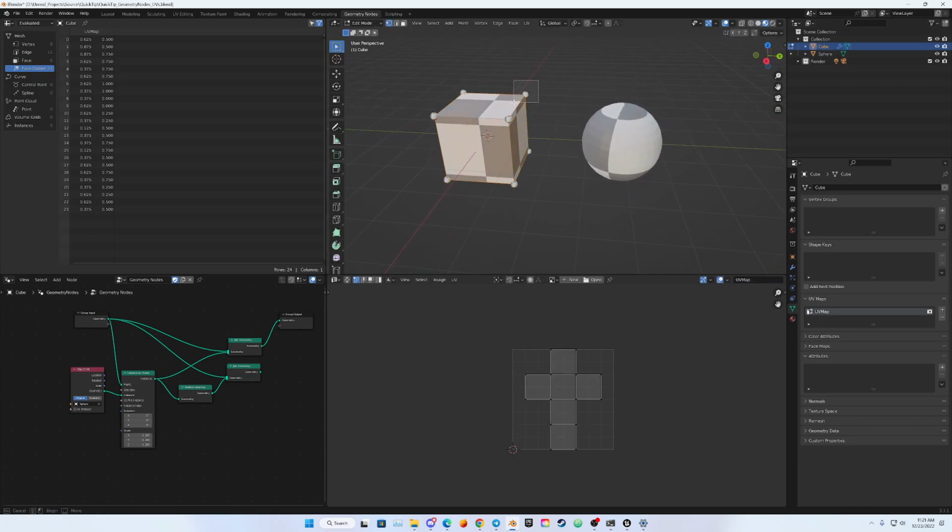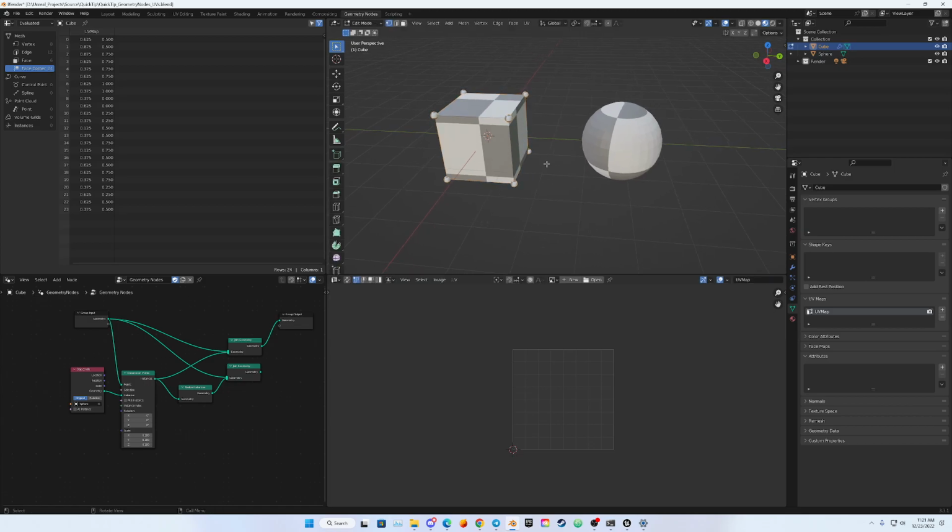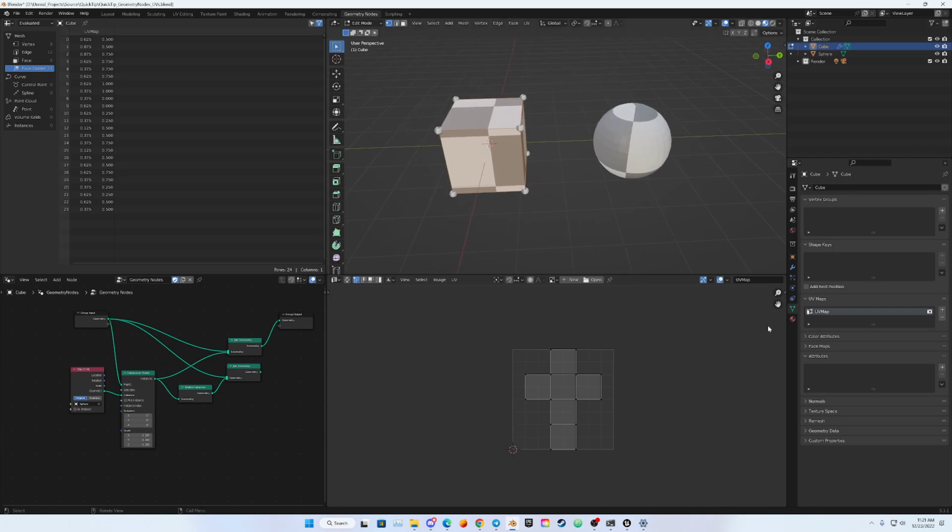If I go to edit mode and move around one of my verts, you'll see that that sphere is still on that point wherever I move it, which is awesome, exactly what we want. But if we go to our UV mode, you'll notice that we still only have 24 points and only the cube cross as far as our data goes. Our UV map is in our UV maps section, which is cool.